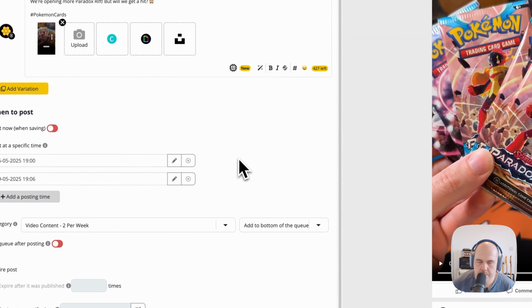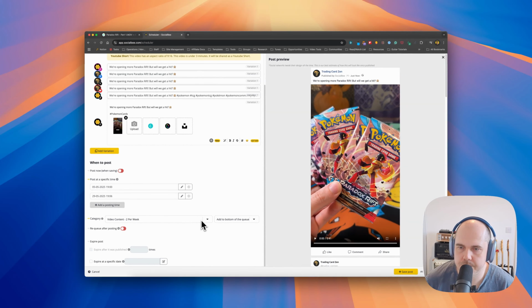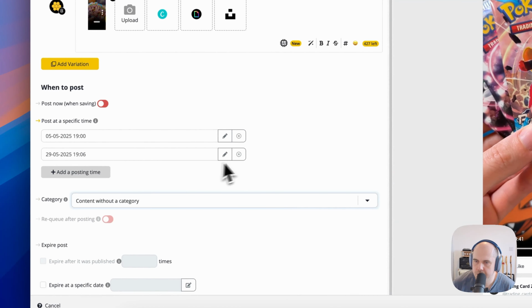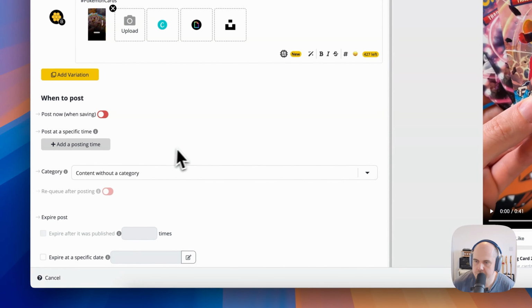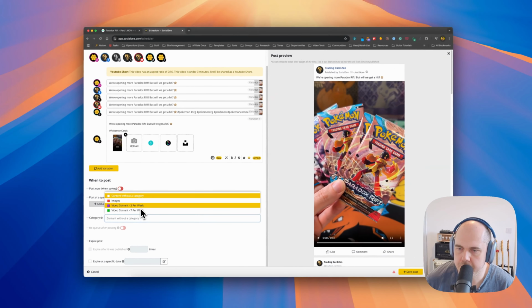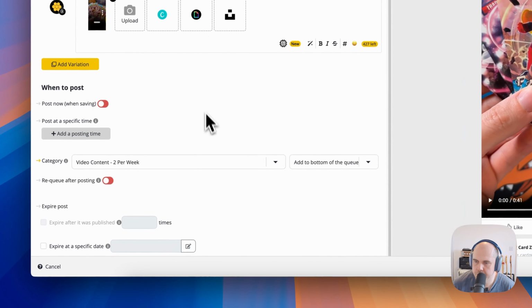Now, it all depends on what is most suitable at the time. So if I've got a video that I need to just get out of the door and it doesn't matter about the queue or the category, I'll select content without a category, and then I'll either select post now or a specific posting time. But most of the time it's going to be just thrown into a category depending on my video output at the time. So I'm going to say 2 per week.